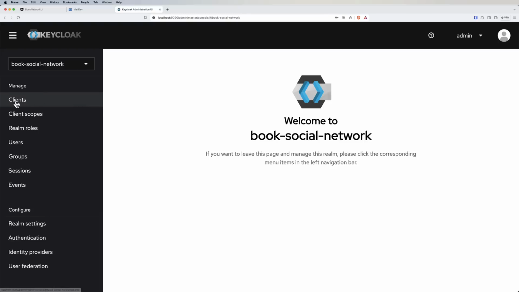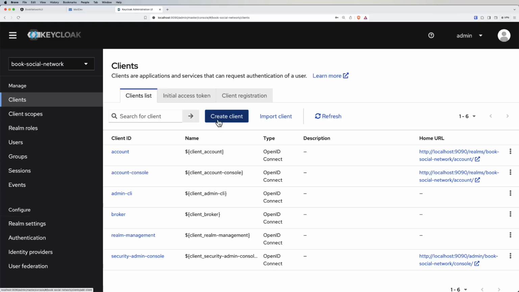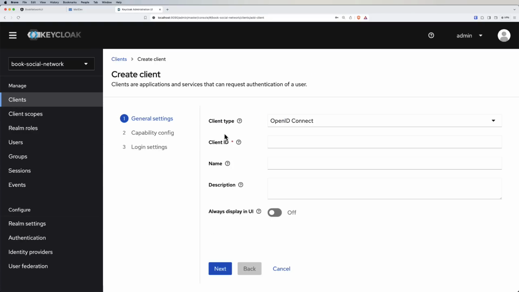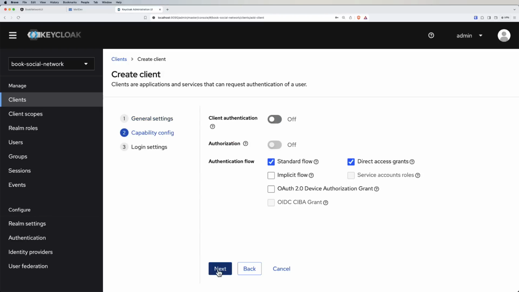Alright, now all we need to do next is to create a new client. The client will be the one that we will use to connect our front end to the realm, as well as our back end. So here I will just call it BSN, just as a simple name. And here you can also leave the name and description empty, or you can also set it.